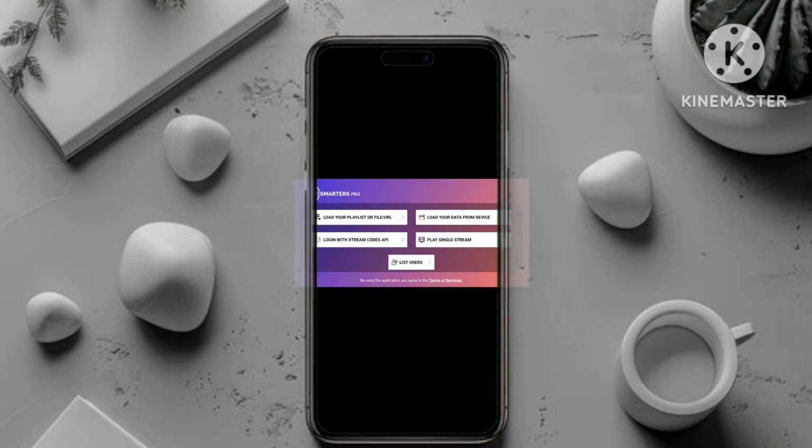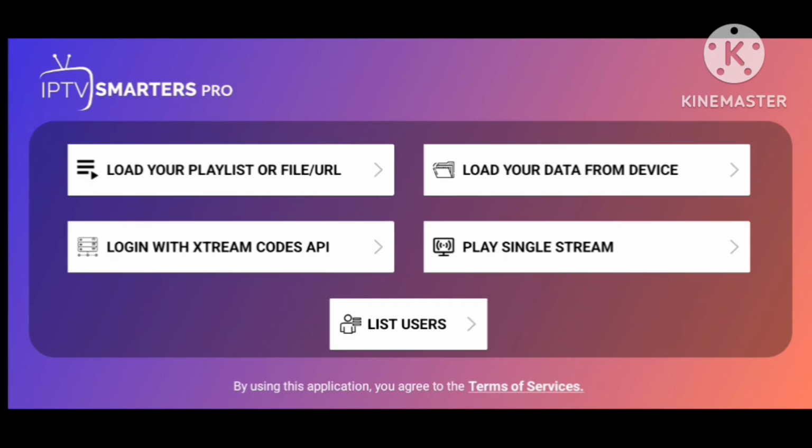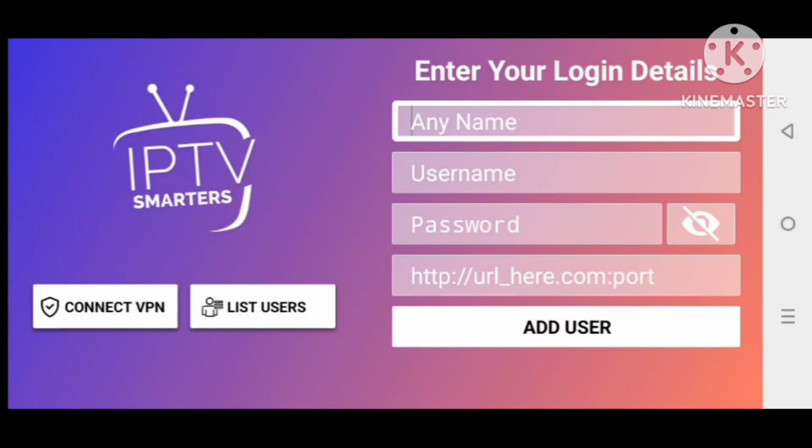Now you can see that I have installed the app. Click on API code. Now you will need a username and password to add your playlist.